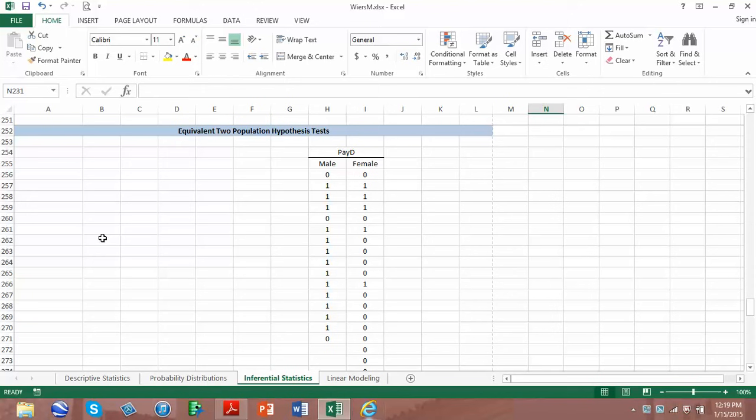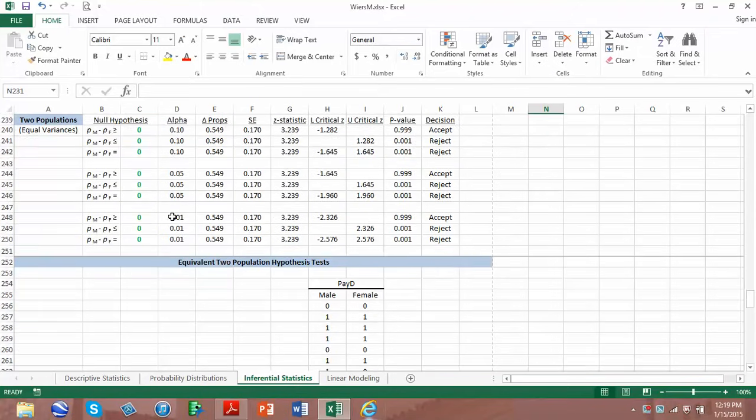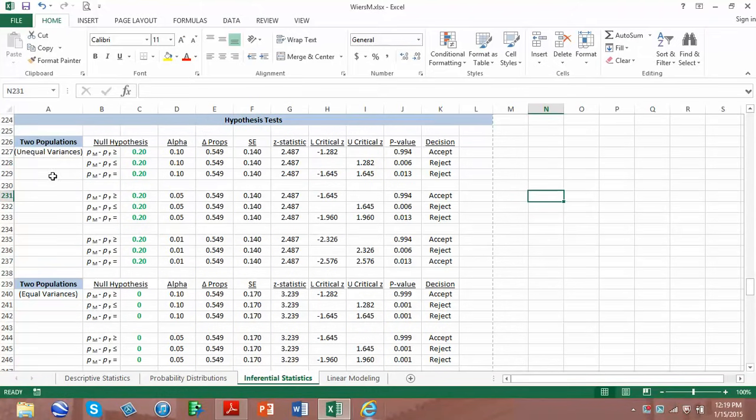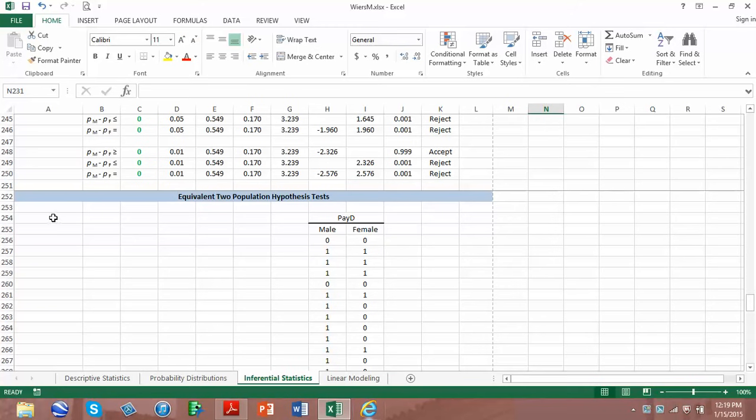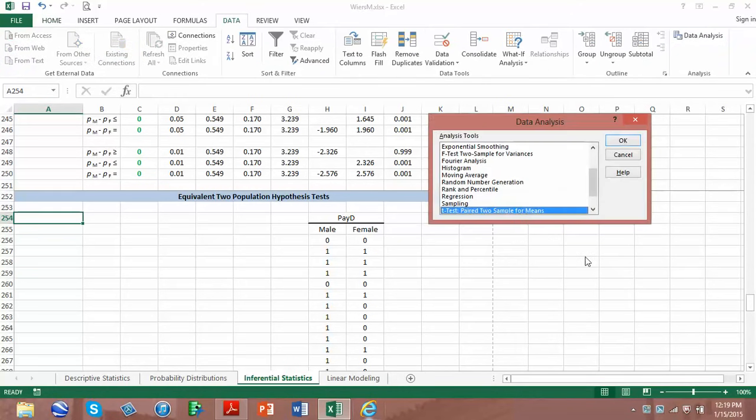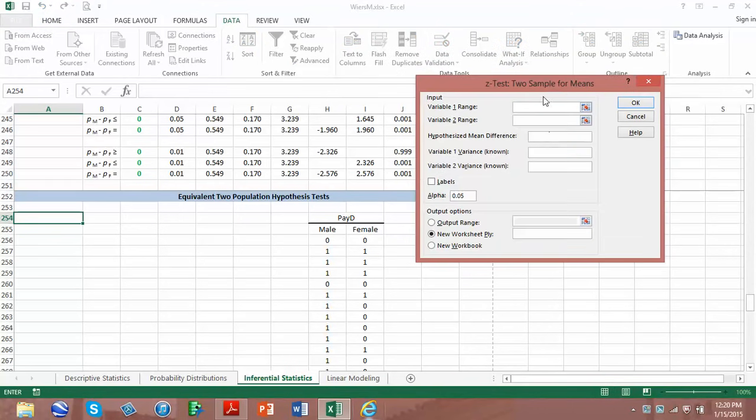Okay, now we're going to do the equivalent two population hypothesis test, that is the unequal variances and the equal variances. So recall that we use a z distribution always for Bernoullis. So we can get Excel to do this by going to data analysis down at the bottom. We've used the paired and the t-test for equal and unequal variances. Now we're going to use the z-test two sample for means.